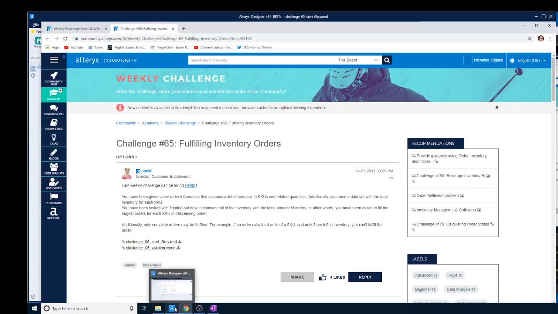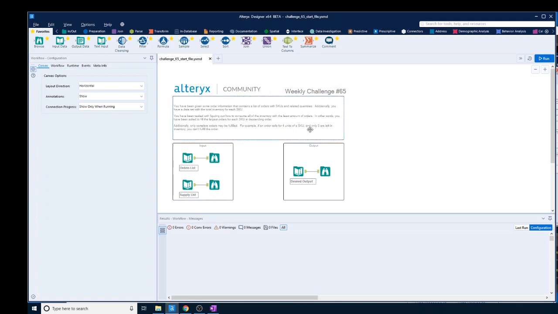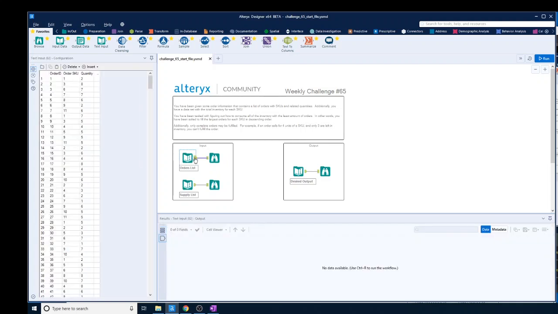If we switch to the actual Alteryx workflow, we're tasked with figuring out how to consume all of the inventory in the least amount of orders. In other words, you've been asked to fill the greatest orders of each SKU in descending order. Additionally, only complete orders may be fulfilled. For example, if an order calls for 4 units of a SKU, and only 3 are left in the inventory, you cannot fulfill the order.